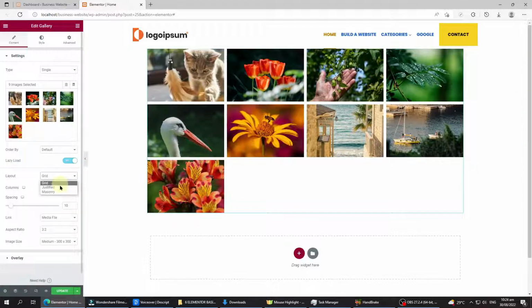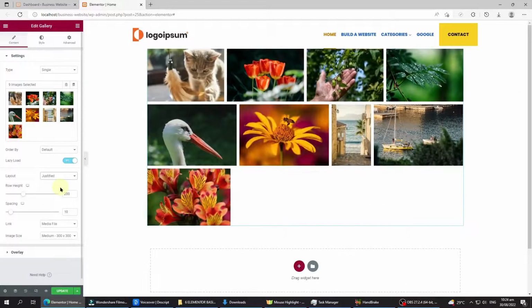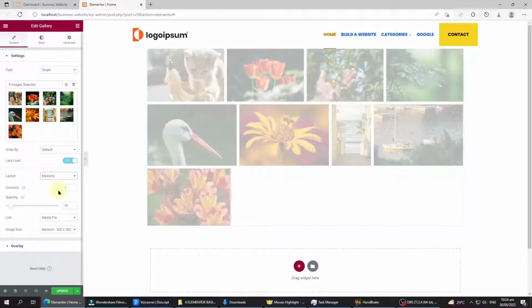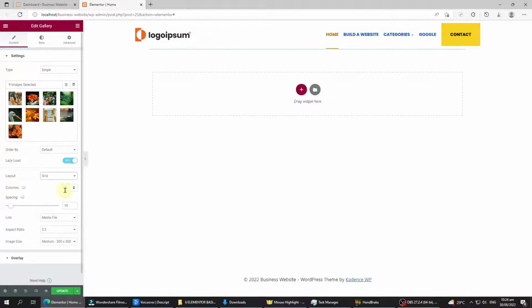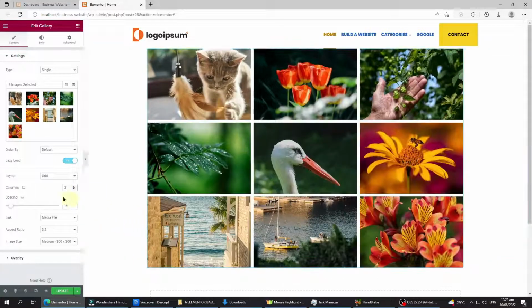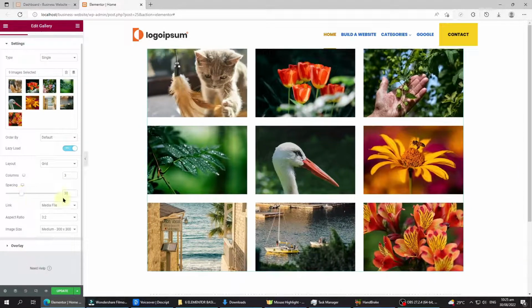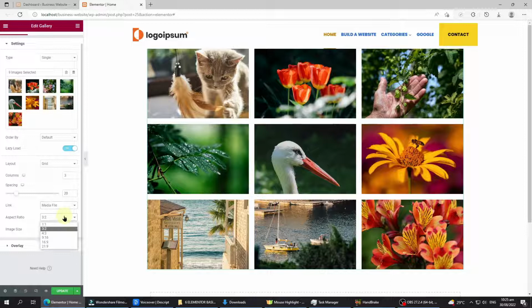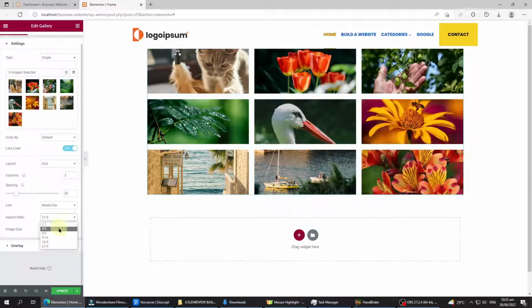You can change its layout here to grid, justified, or masonry. Let's change it back to grid. You can edit the columns of your gallery. Let's set it to 3 as an example. Next, you can edit its spacing and its aspect ratio. You can edit it to various aspect ratios, 1:1 for example, and many more.